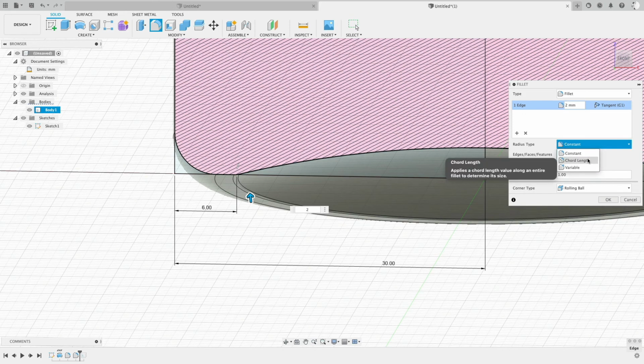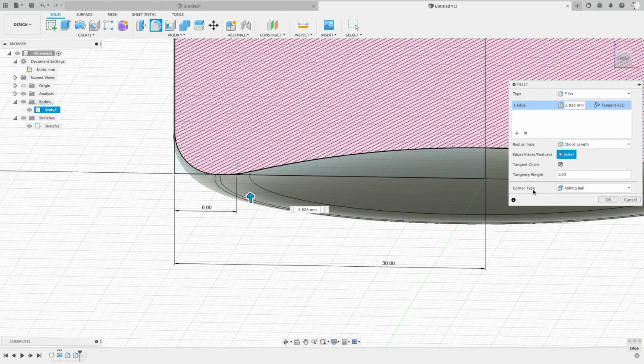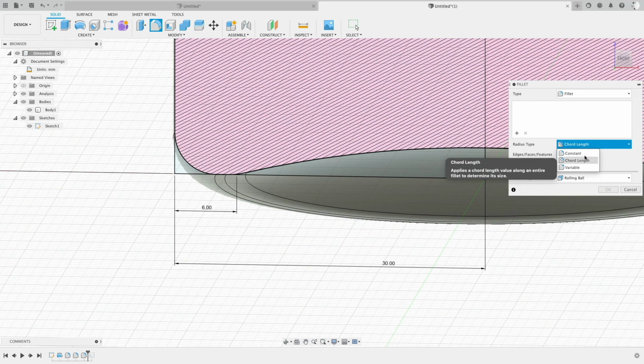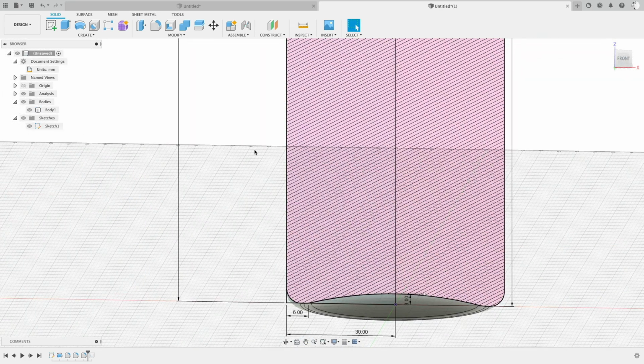So constant or chord length, where is the difference? So you see this is 2 millimeter constant. Let's go to chord length. You see 2 millimeters there looks very different. It's a little bit more advanced, but let me break this down the following way. With constant, the diameter of a fillet might visually change, and with chord length, the diameter will never change. Okay.